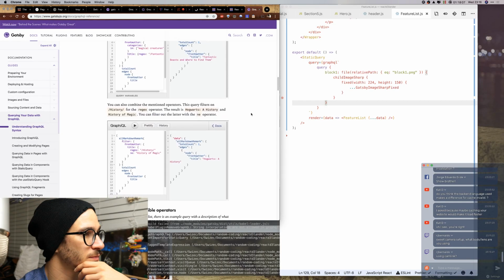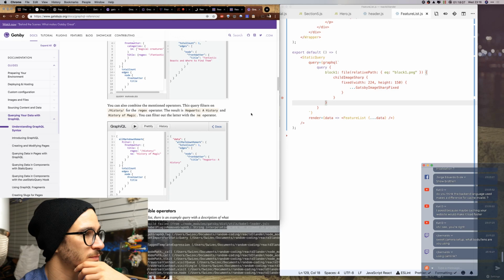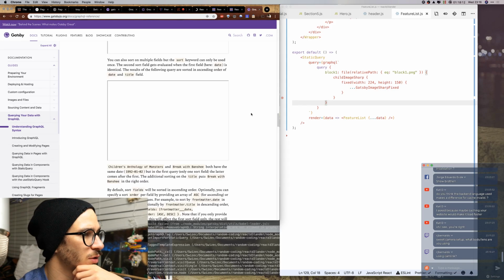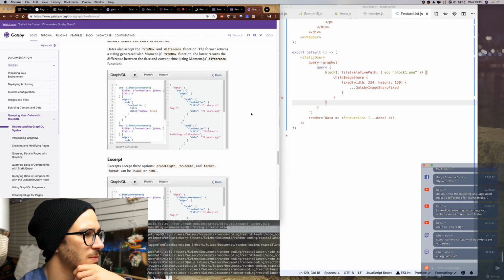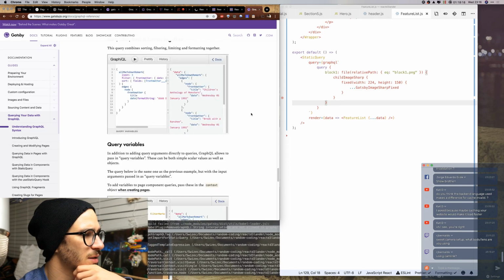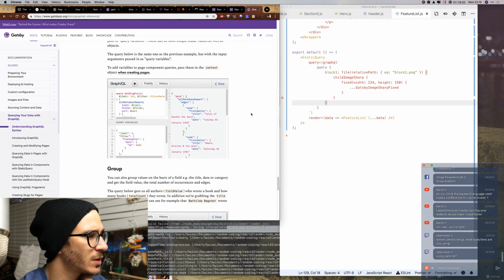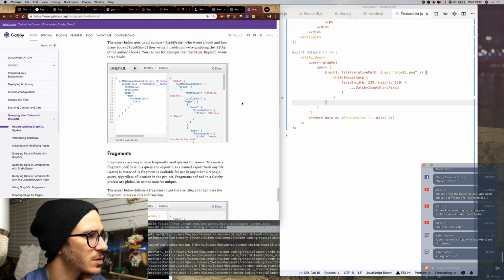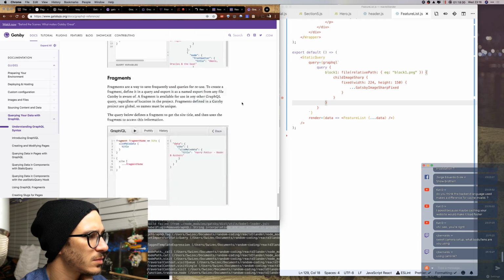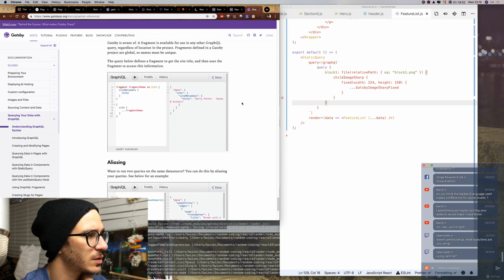Filter content type. Complete list of possible operators. Sort. Format. Excerpt, sort, filter, query variables. Groups, fragments.